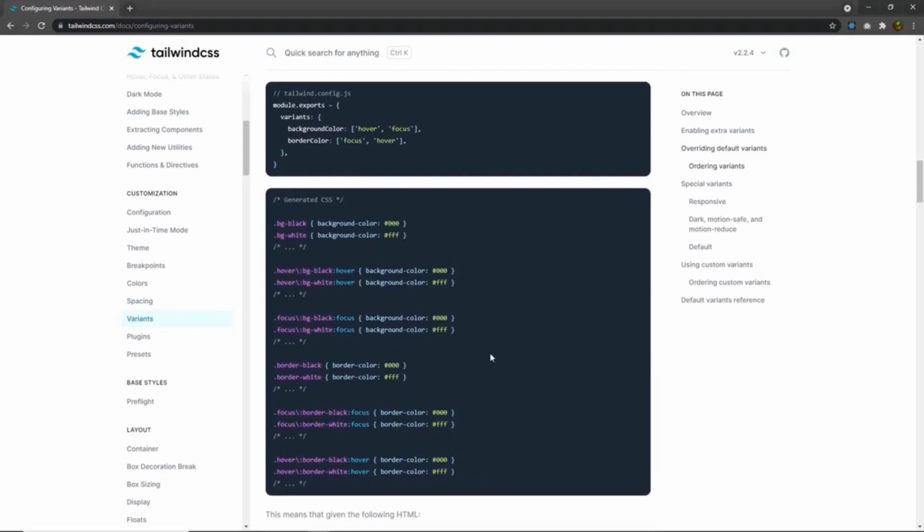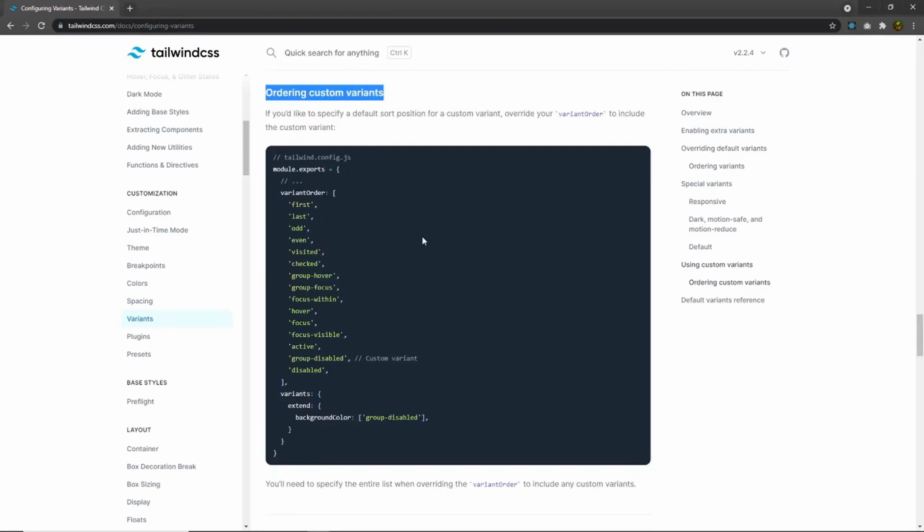Now you can notice the order of these variants. When you specify focus first, Tailwind is going to create the focus pseudo selector first and then create the hover. When you specify hover, it's going to create hover first and then create the focus. You can see the difference. Now if you want to order the variants, you can use the variant order key. You don't have to worry about this.